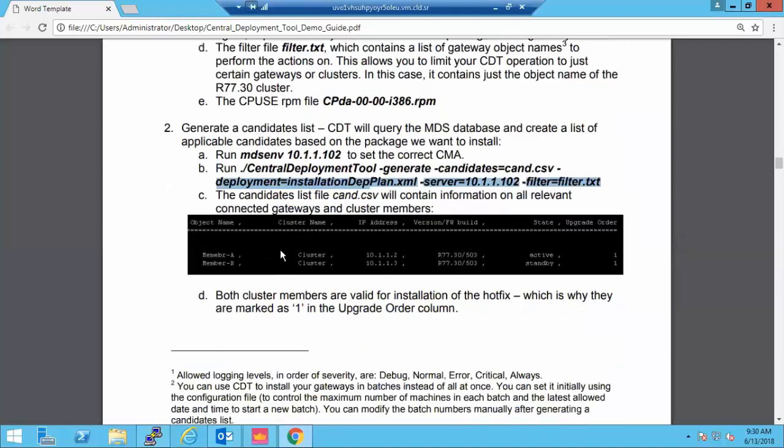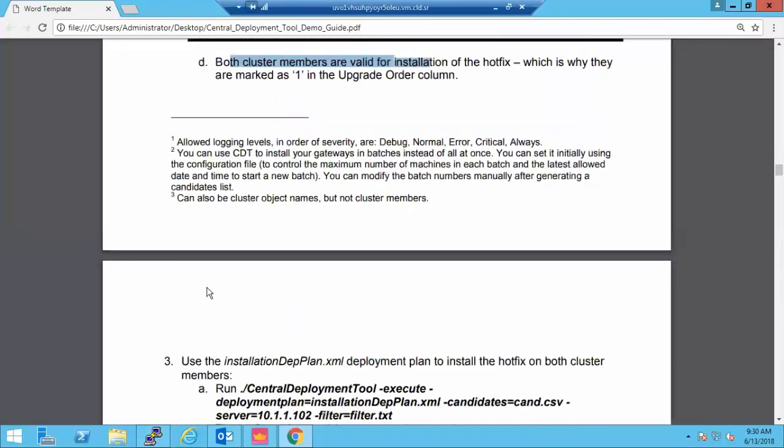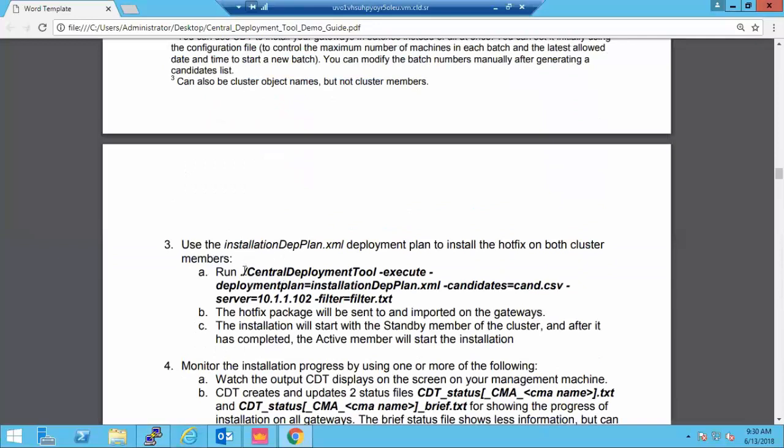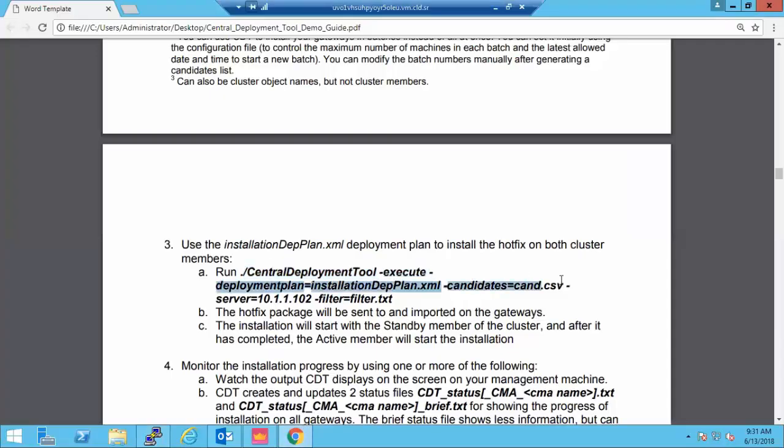Let's go back to the guide. Now, it tells us both cluster members are valid. And the next step is to execute the deployment plan. So again, I'm copy pasting the command. It's just several lines, but it should be one line in the demo, of course.